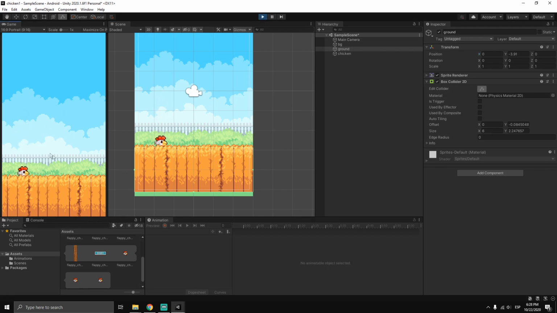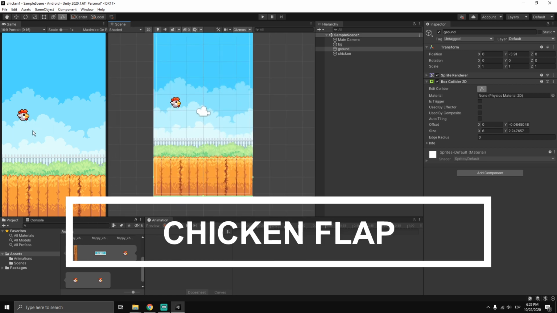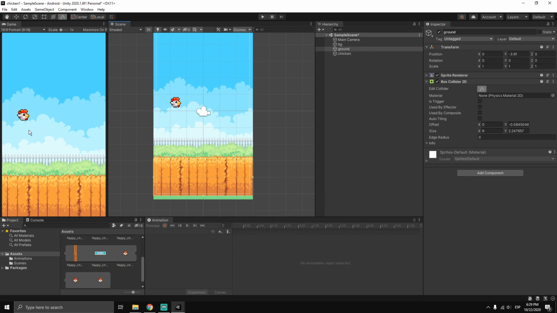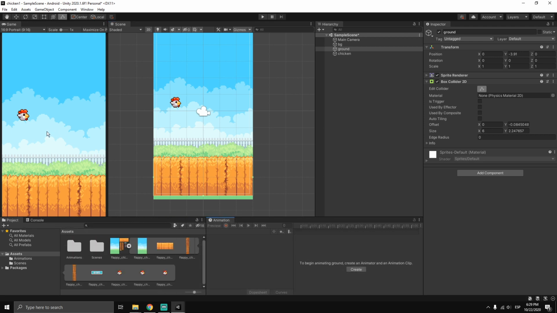And we can see that the chicken does collide with the ground, and we achieve this effect, and that's very nice. Okay, so now we want to make sure that our chicken flaps whenever we tap on the screen of the phone, right? So whenever we click with our left mouse button, we want to be able to make the chicken flap. So how do we achieve this? We achieve this by creating a script.